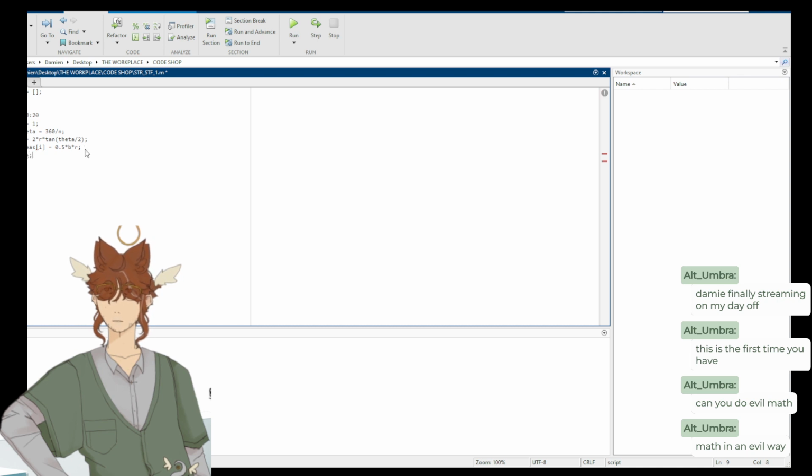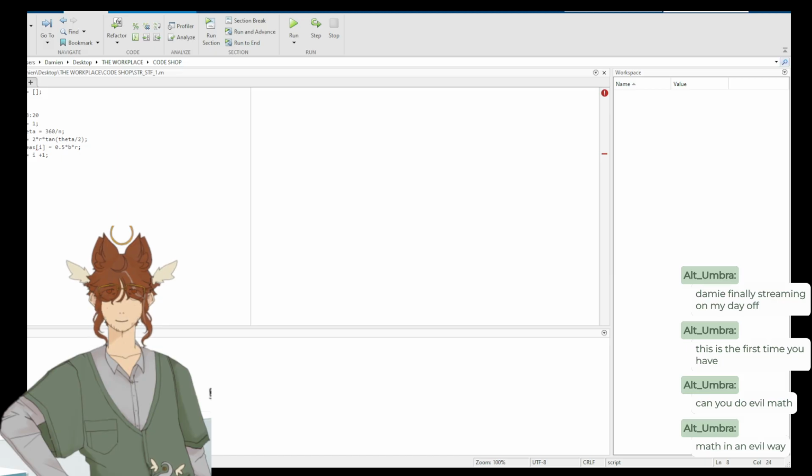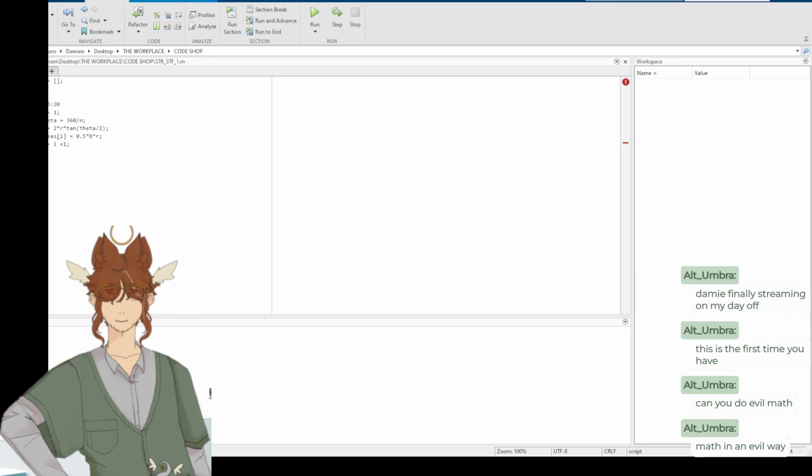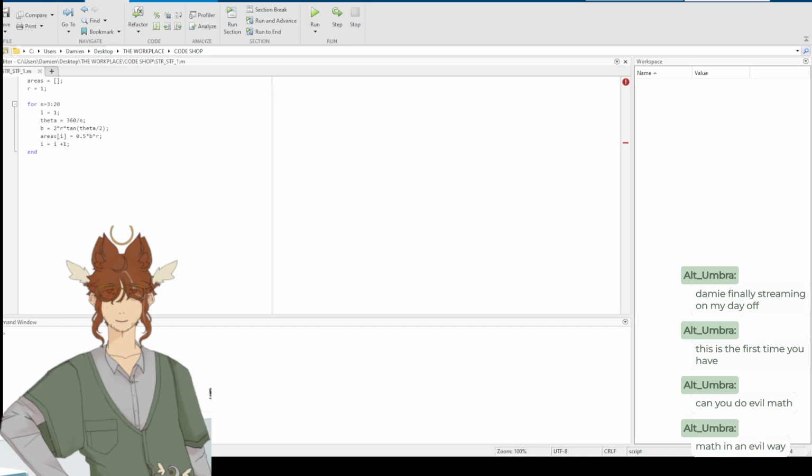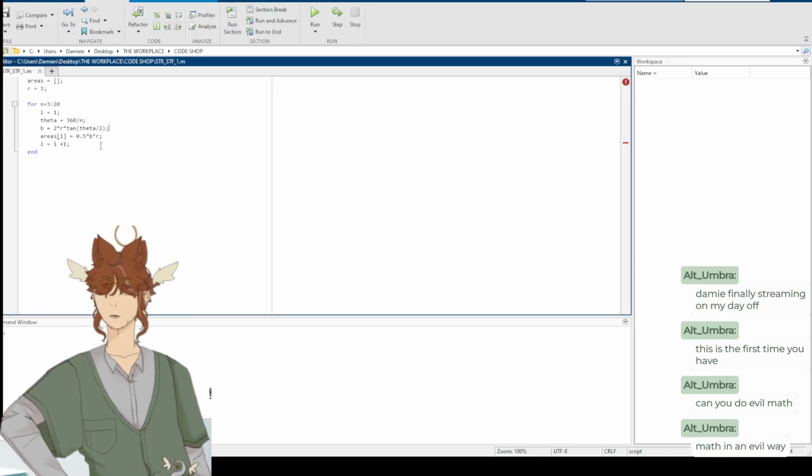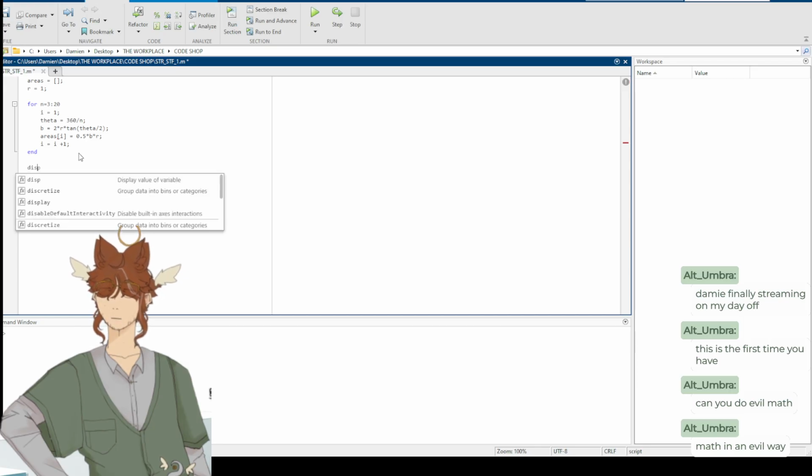i plus plus. Can I do plus plus in MATLAB? Doesn't look like it. That feels so lame. Oh, it's kind of cut off. Wait a second, move this way. Okay, let's see what that does. And then just display.